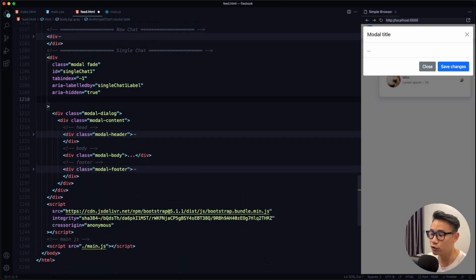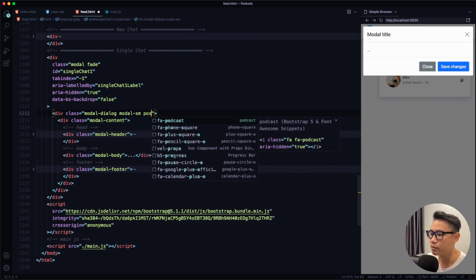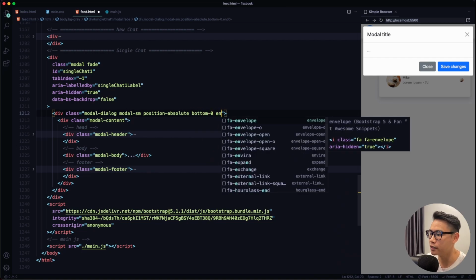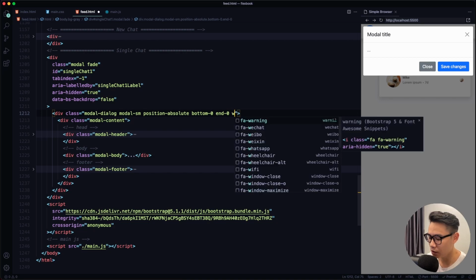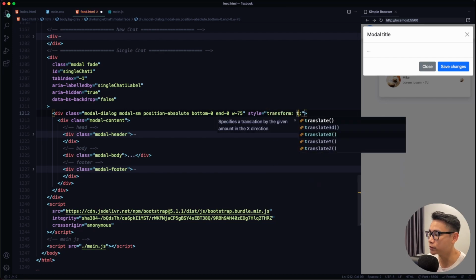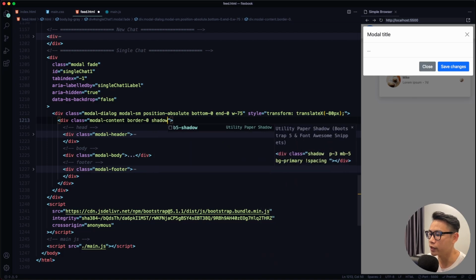Once again, we're gonna set the backdrop to false. So data-bs-backdrop, and we're gonna set that to false. Now into modal-dialog, we want a small modal. So modal-sm, our position will be absolute. We want to set it to the bottom and to the right of 0, a width of 75%. Now some inline style. We're going to say transform translateX to be -80 pixels. In our modal-content, let's say border-0 to remove the default border. And we want to add a shadow.